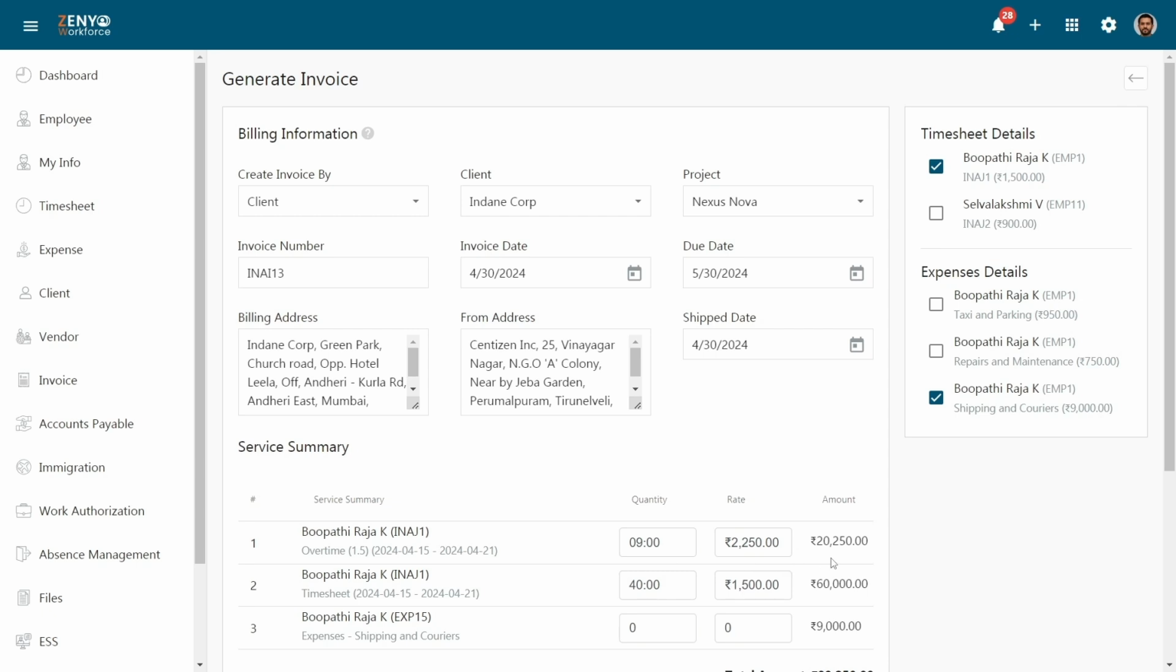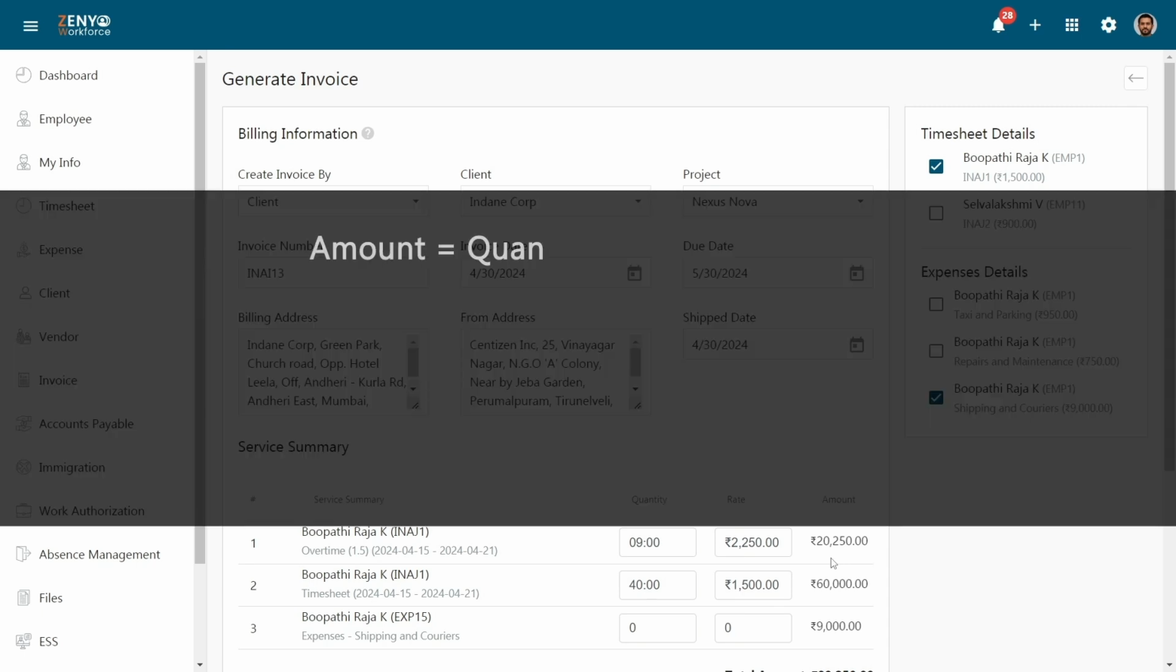The amount field calculates the total pay based on the regular timesheet, overtime timesheet, or holiday pay timesheet. You can modify the amount manually by changing the quantity and rate values. The amount is calculated as amount equals quantity by rate.